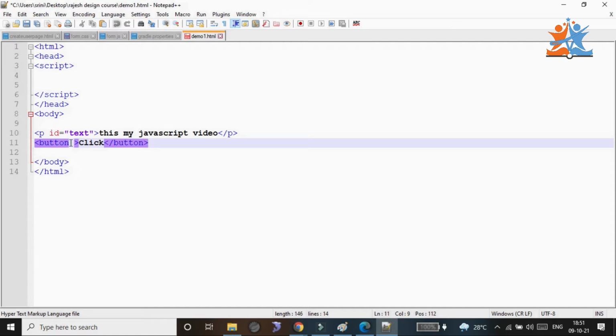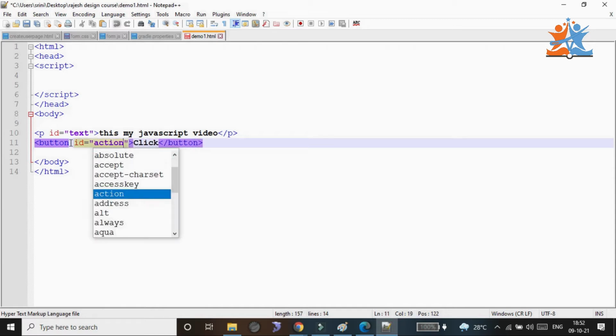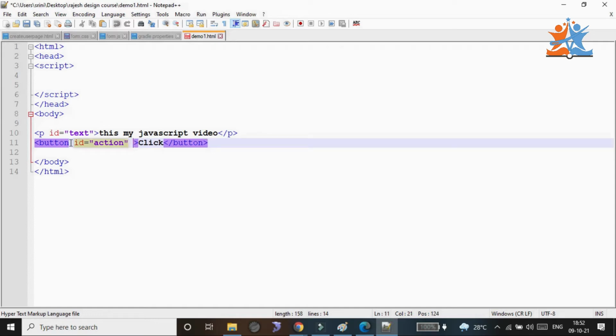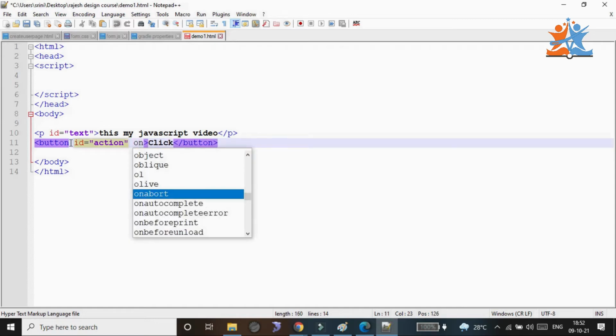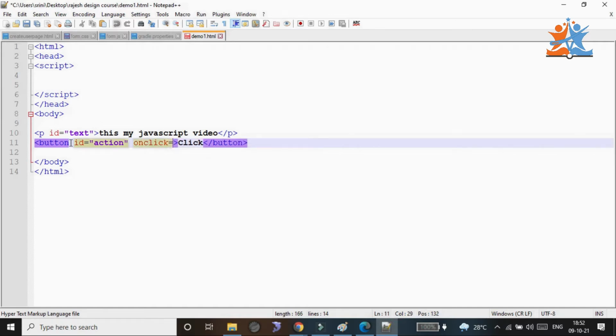Then I need to go with an ID. ID is equal to action. I need to take action as my ID name. Then I need to take one more function, that is onclick. We have an onclick function. onclick is an attribute equal to, and we need to write the function name.